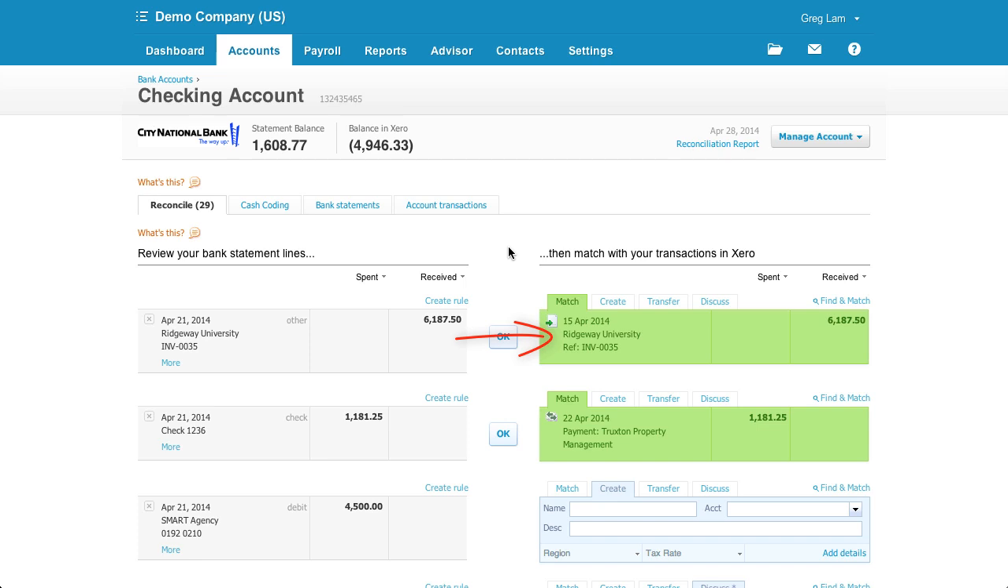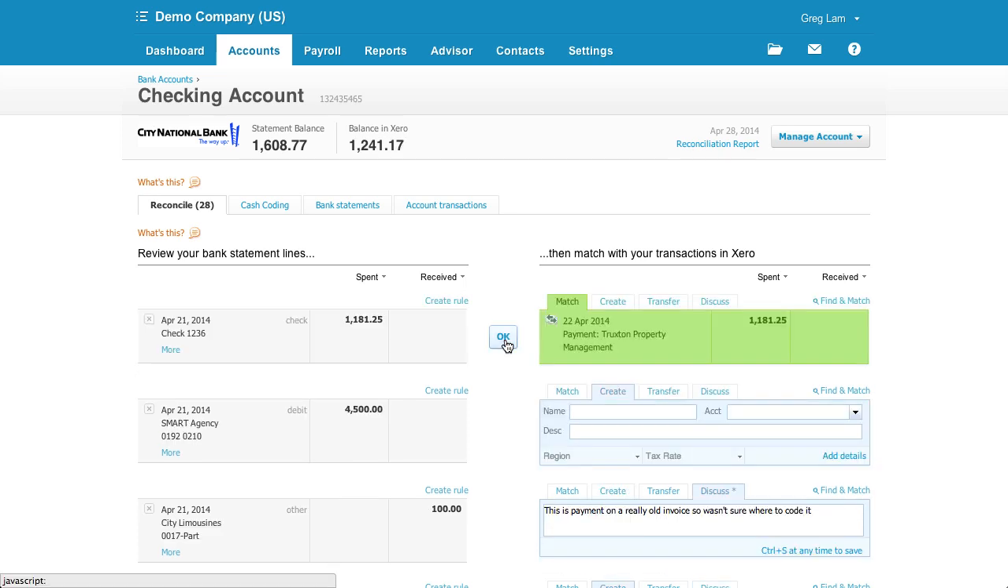Xero has found the corresponding invoice on the right and shows there's a match by highlighting it in green. To accept the match, we can click on OK, and that's how we reconcile a transaction. Here's a very similar transaction, except it's a vendor bill payment. Xero has again found a match to a bill payment made in Xero.